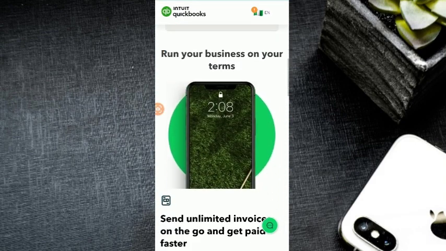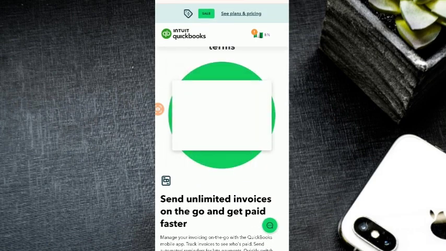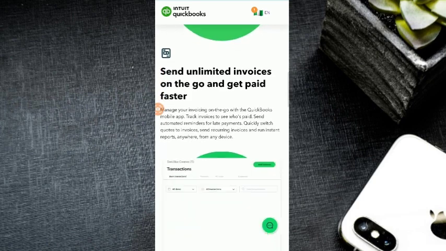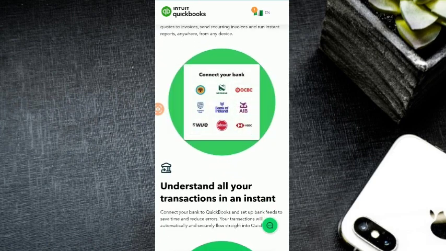Next step is to assign classes and location to transactions. Now, when creating invoices, bills, or expenses, you want to select the correct class or location from the drop-down menu.